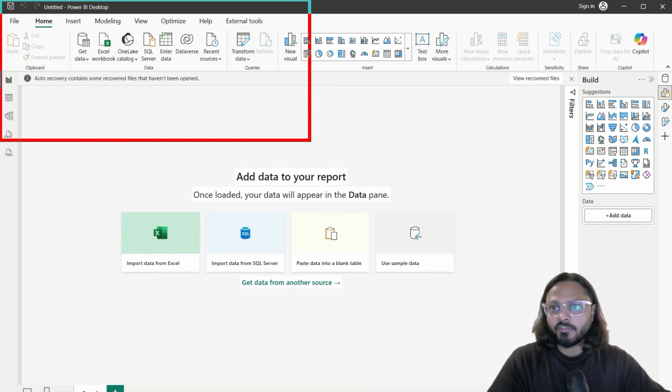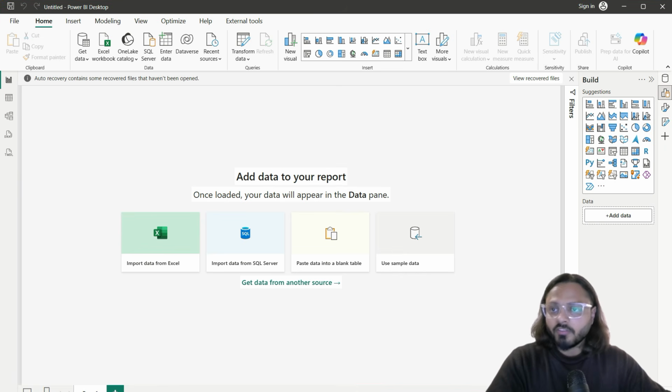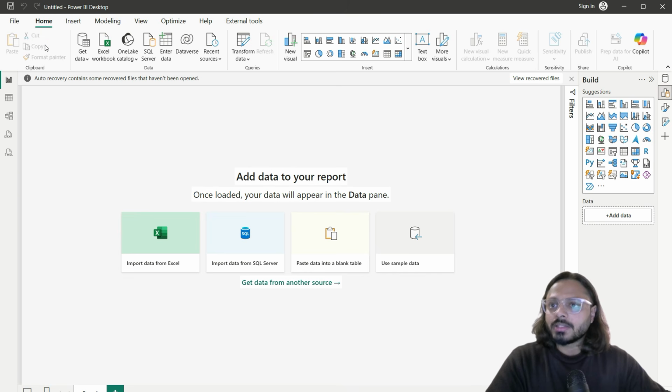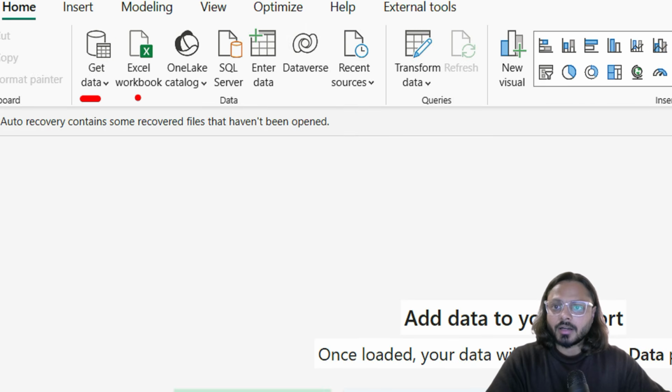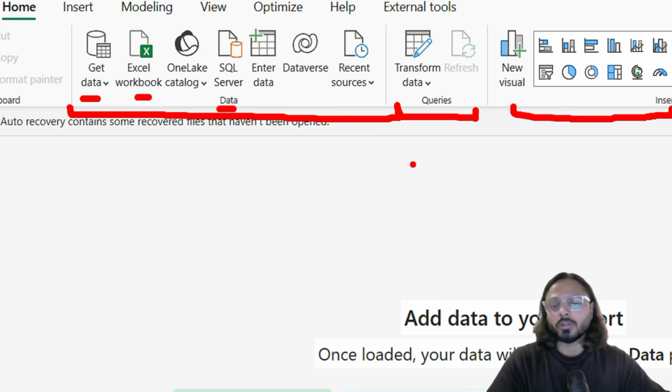interface. So this is the first interface on Power BI desktop. First of all, let's try to understand the ribbon part on the top. You will see there is home, then insert, modeling, view, optimize, help, external tools. And inside home, as you can see, this is highlighted, you will see get data, Excel workbook. So predominantly this section is all about data. Then this section is about queries and this section is about visuals, all those, right?